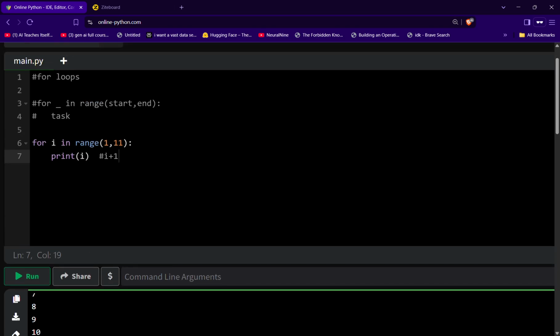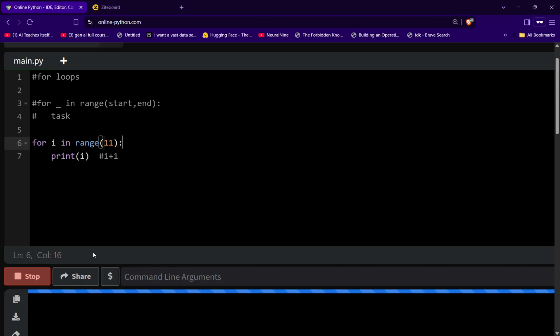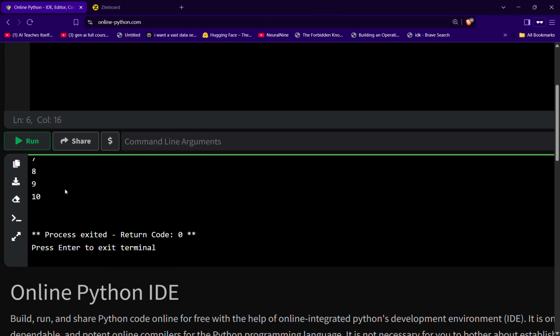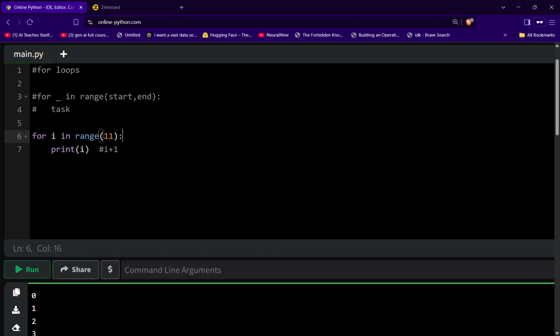Okay. Also, you need not actually specify the starting value. By default, it's assumed to be 0. So now if you run your program, you still get the same output, so 0 to 10. But you can't do this for the end position. End position has to be specified at all times.